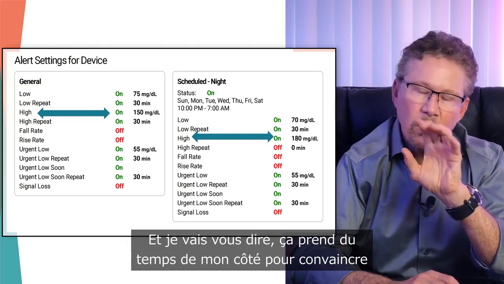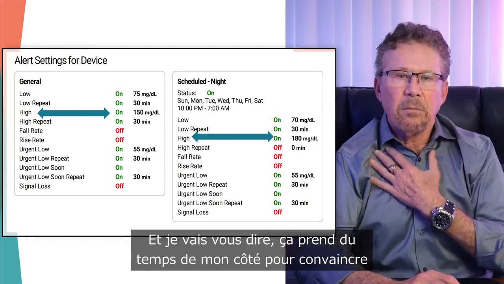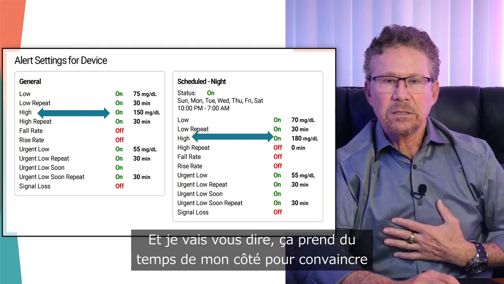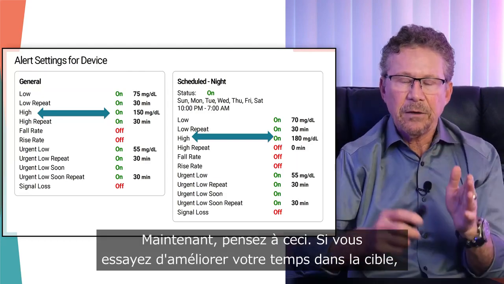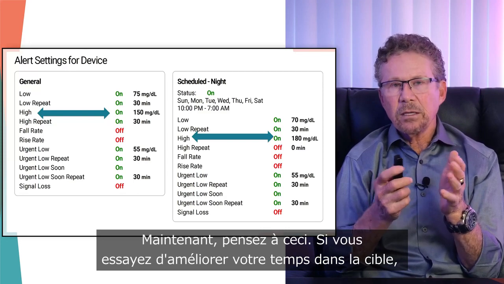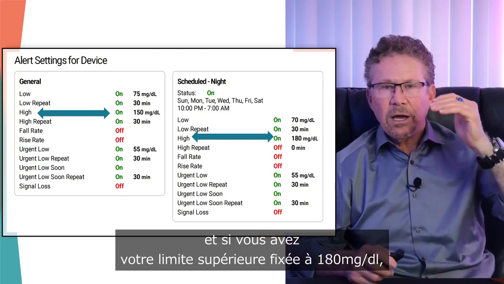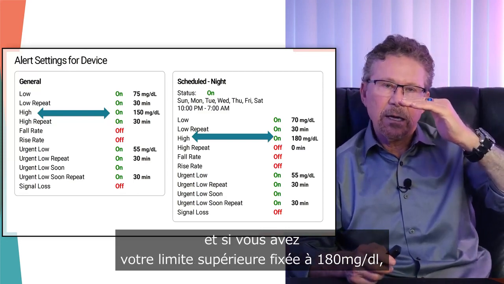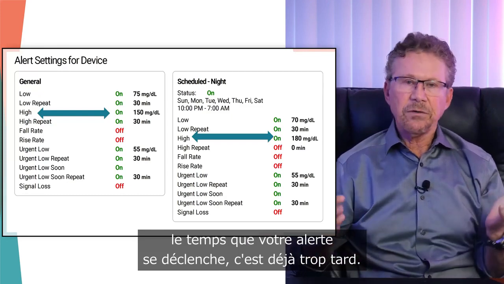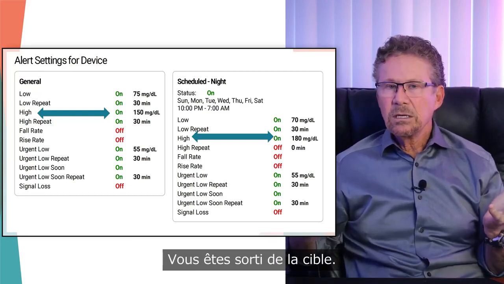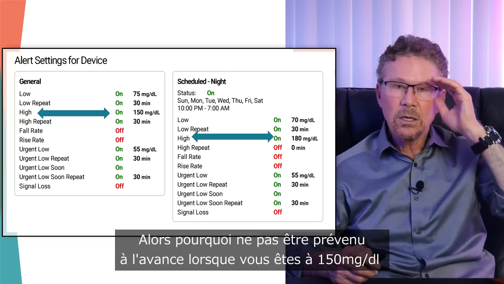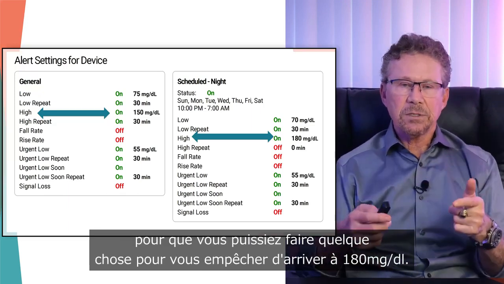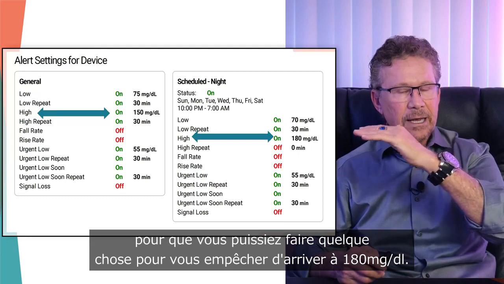And I'll tell you what, it does take time on my side to convince some patients that you want to make the upper limit 150. Now think about this. If you're trying to improve your time in range, and if you have your upper limit set at 180, by the time your alert goes off, you're done. You're out of range. So why not be notified early when you're 150 so you can do something to prevent yourself from getting to 180?